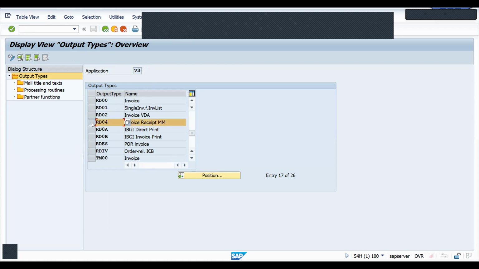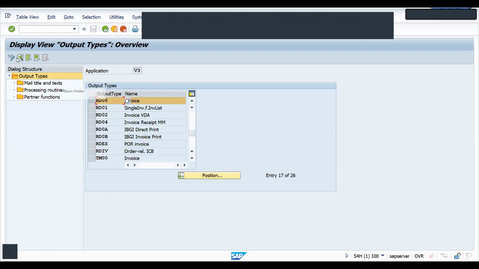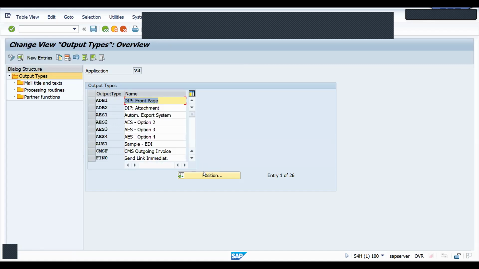So this one means intercompany stock transfer. So RD03 is not there. How come? Okay. So anyhow, no problem. Cash sales invoice, that is. Let's copy this one. Let's go to the change mode.